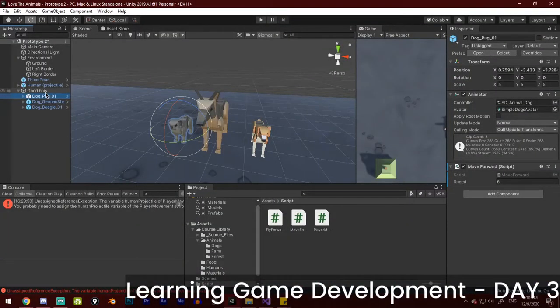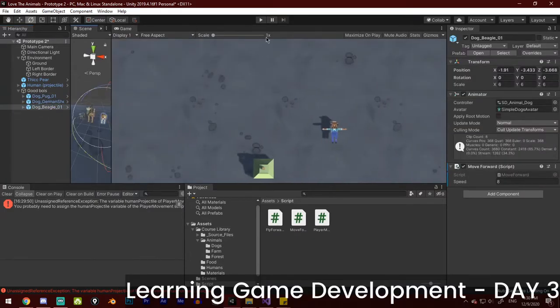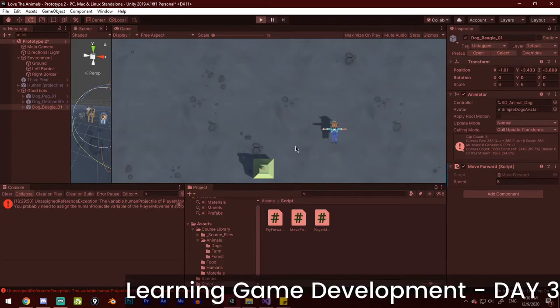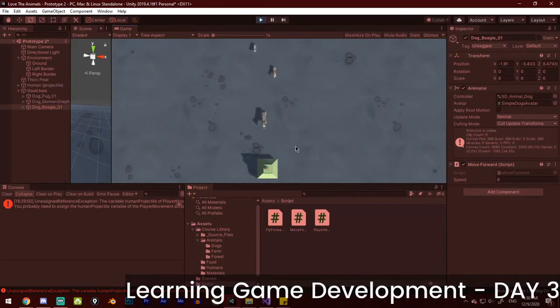Now let's adjust the speed of each dog. Smaller dog with slower speed and bigger dog with faster speed. Now that we've edited it, let's test it out. And as you can see, they're now moving at different speeds.